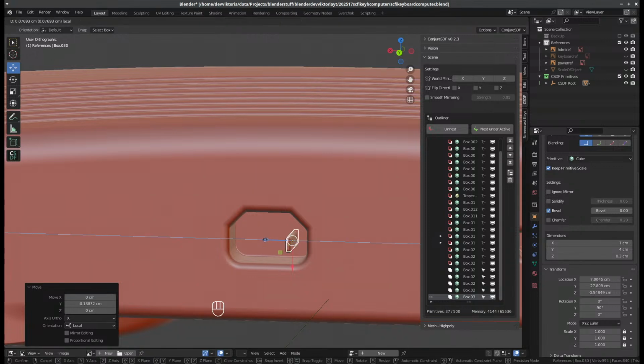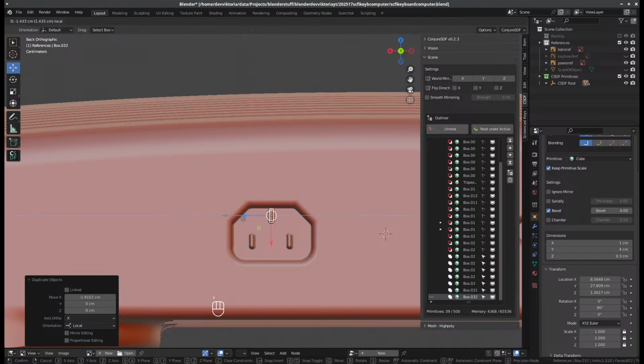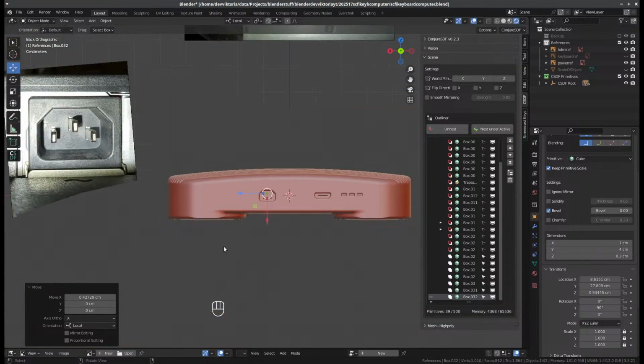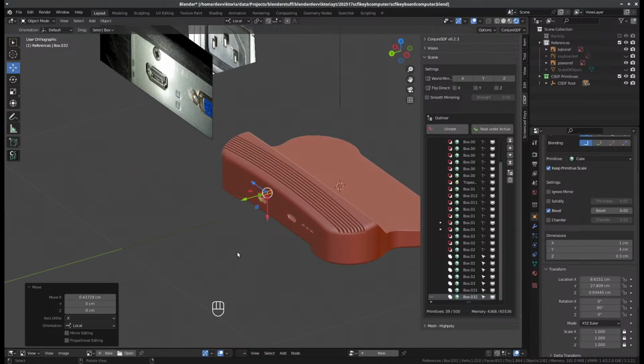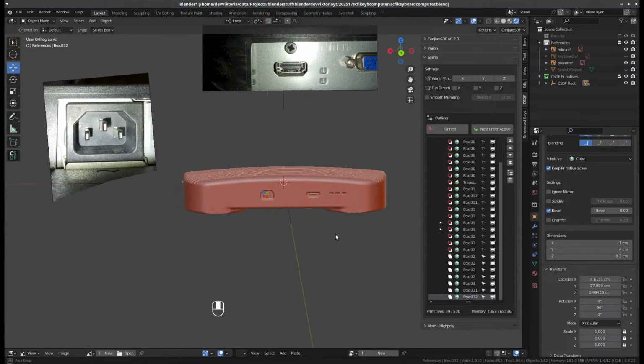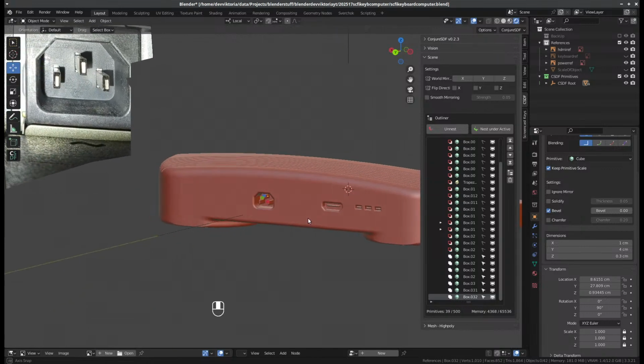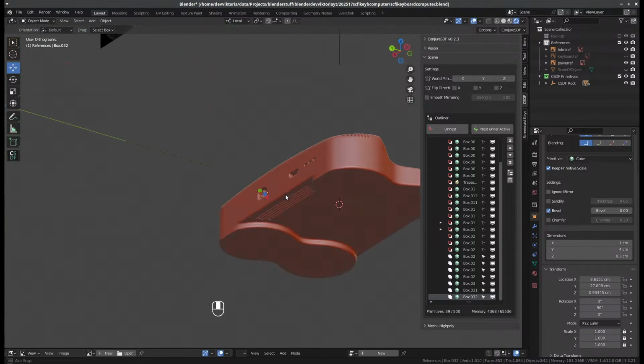Maybe move it a bit toward the center. So Shift D, Z, because we are now moving in the local direction, and Shift D, X, and let's put it into the middle. Kinda. This kind of works. Okay, cool. So we've got power supply, we've got everything set up nicely.